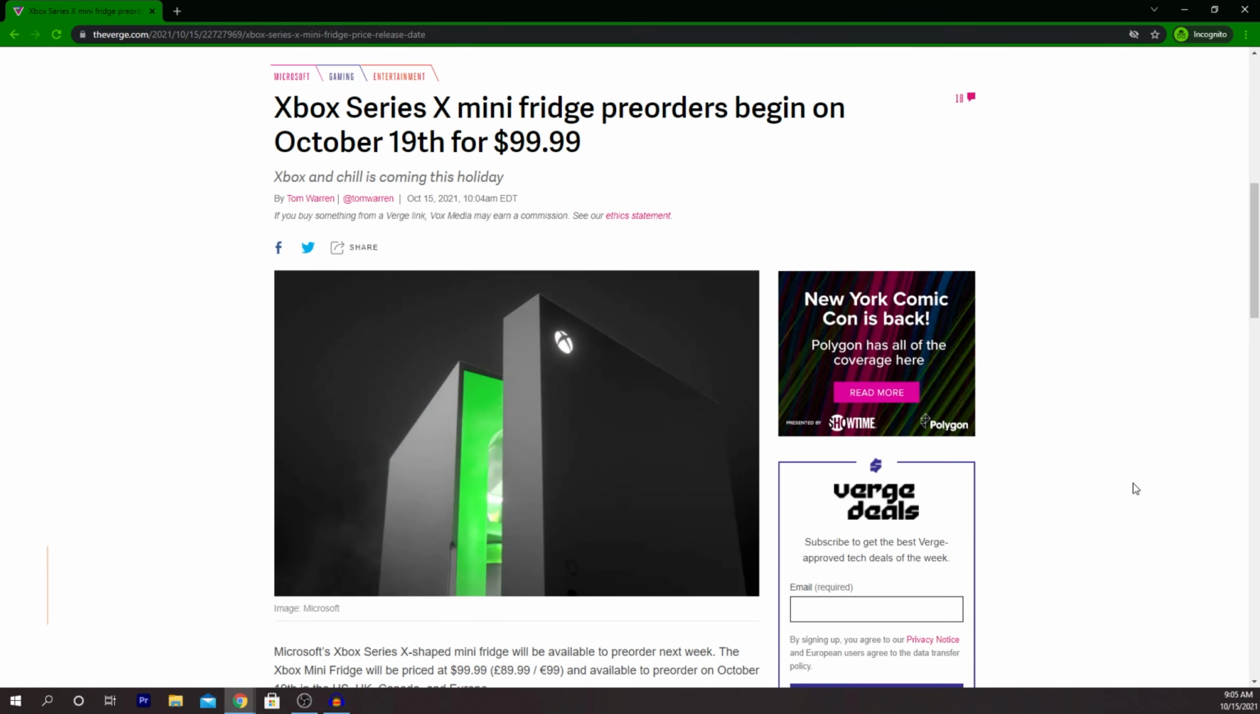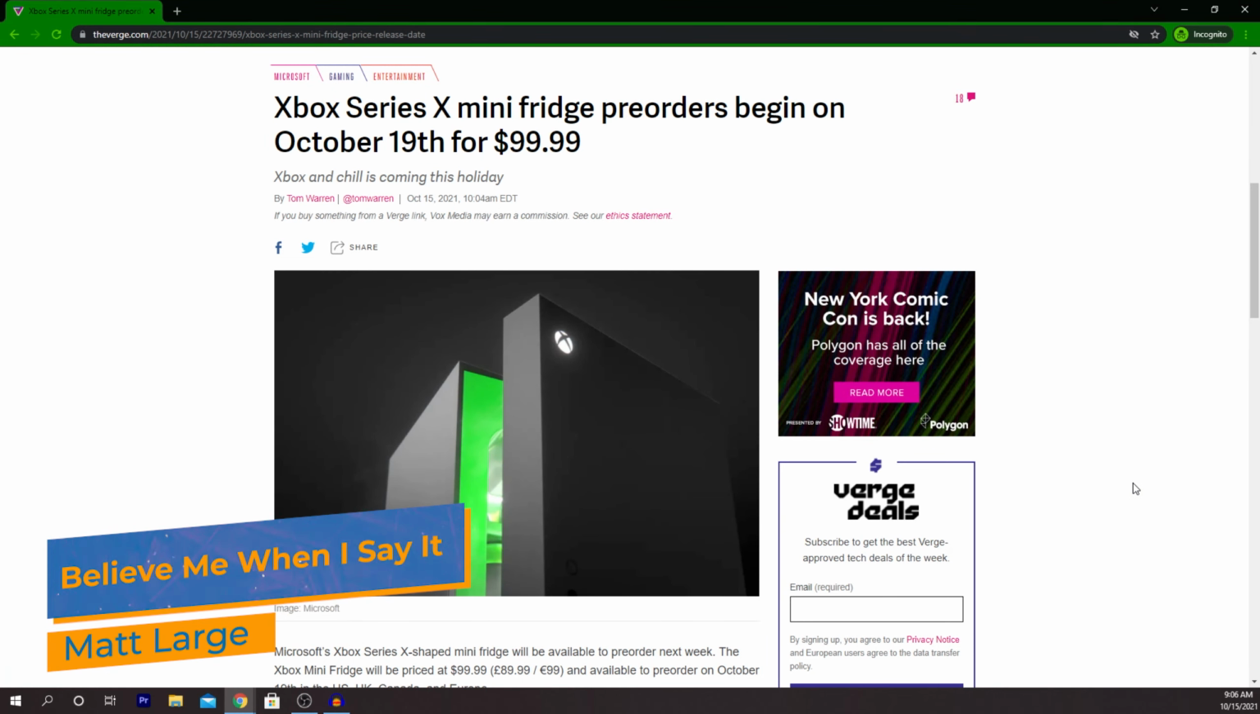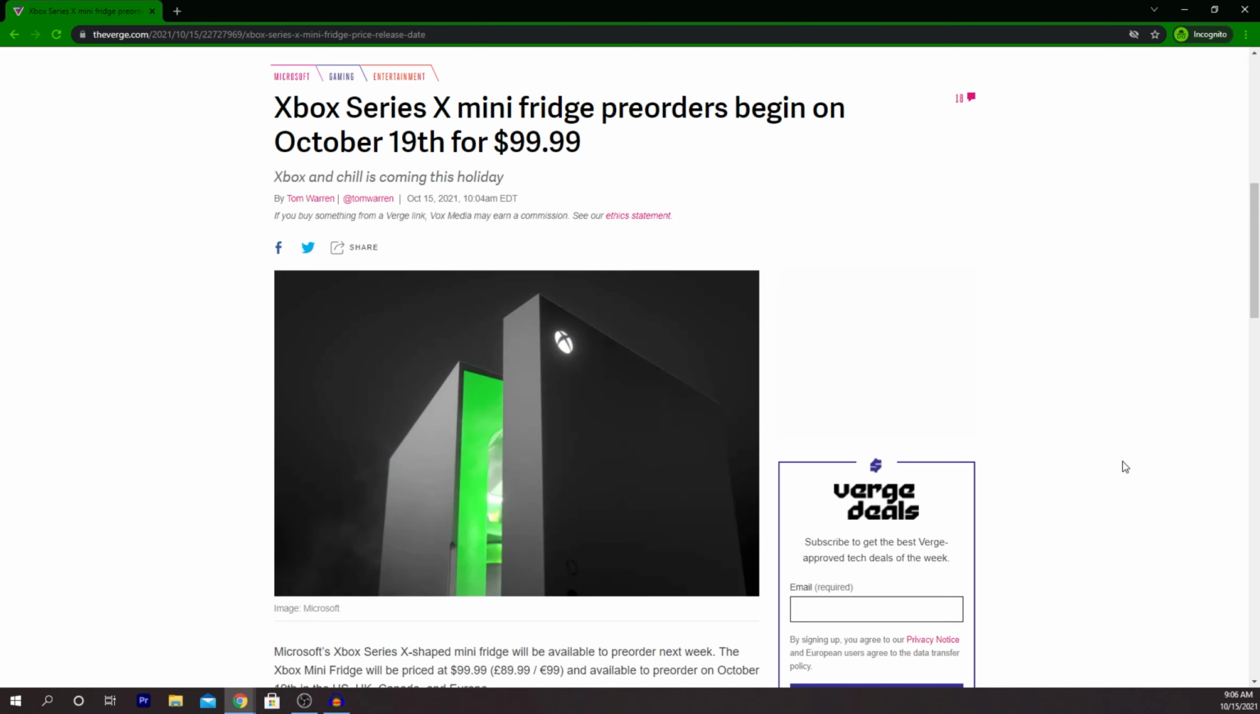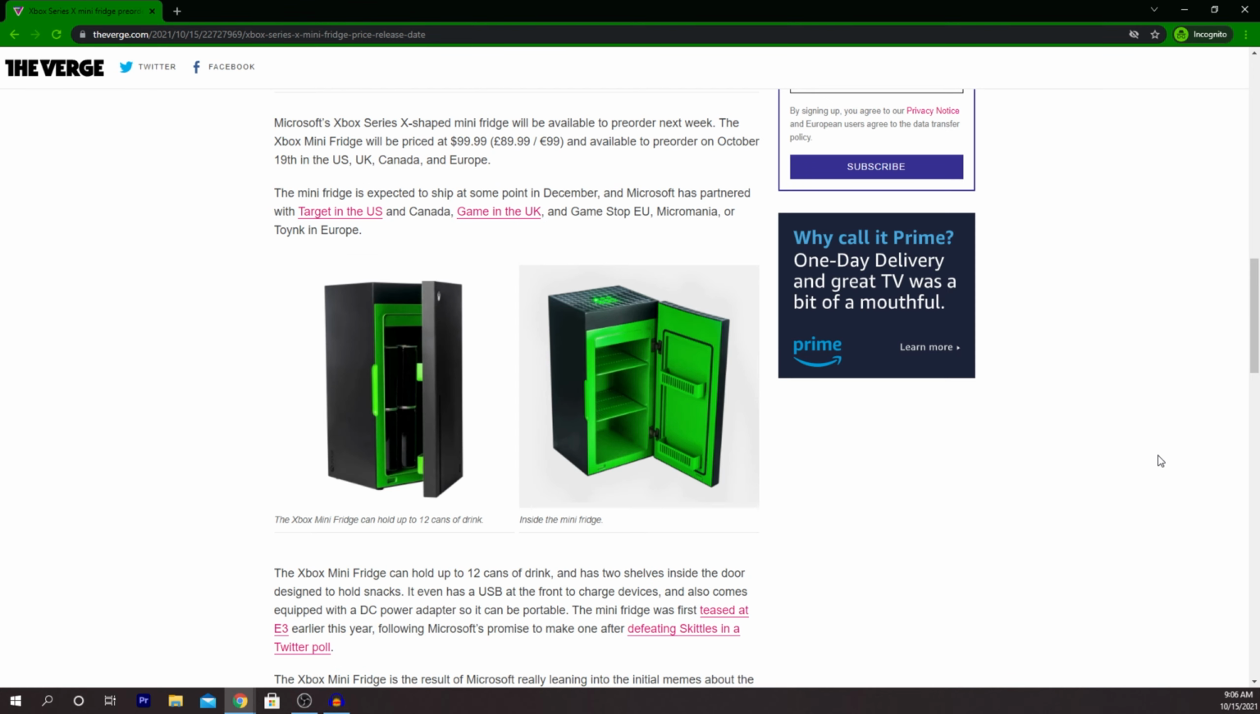Hello! Well, it seems that our dreams are coming to pass. The Xbox Series X mini fridge is officially official. This article is coming to us from TheVerge.com. They are stating that the Microsoft Xbox Series X shaped mini fridge will be available for pre-order next week.